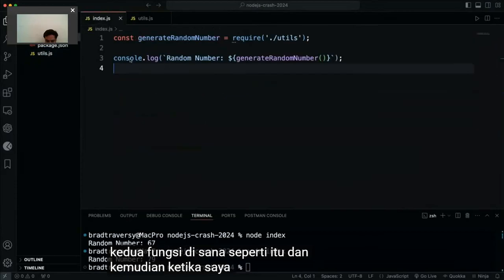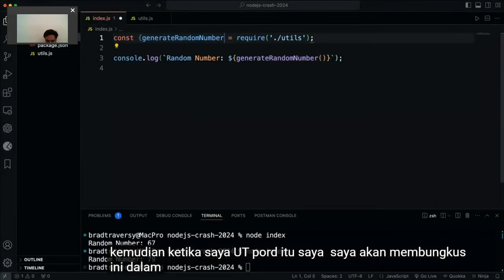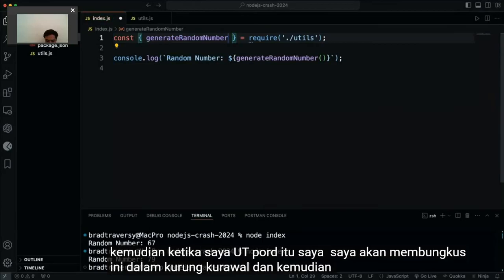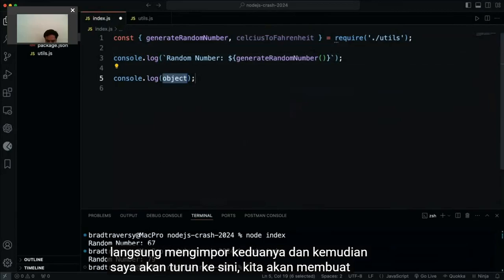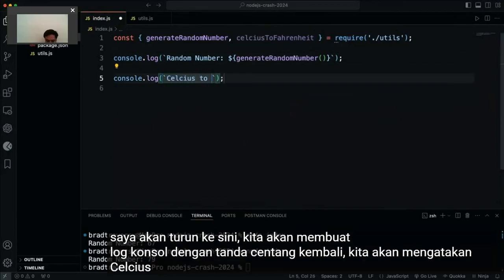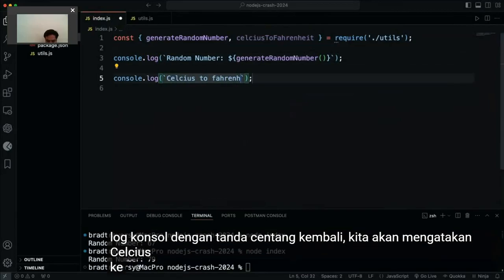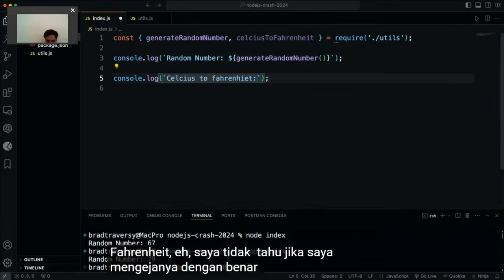And then when I import it, I'm going to wrap this in curly braces, and then I can just go ahead and import both. And then I'll come down here, we'll do a console log with backticks. We'll say Celsius to Fahrenheit, I don't know if I spelled that right.